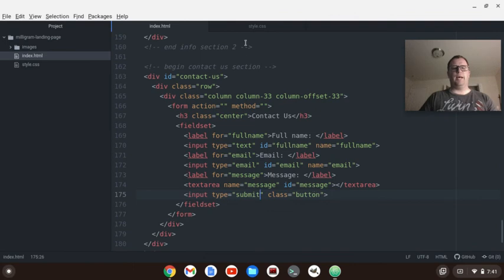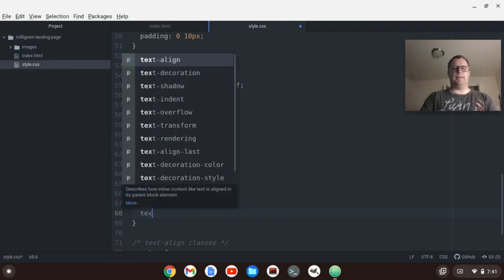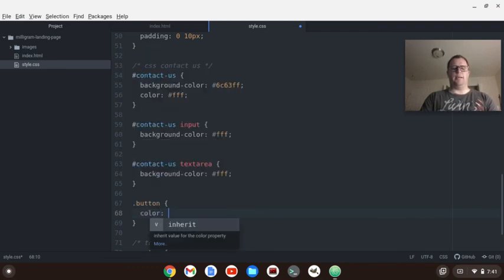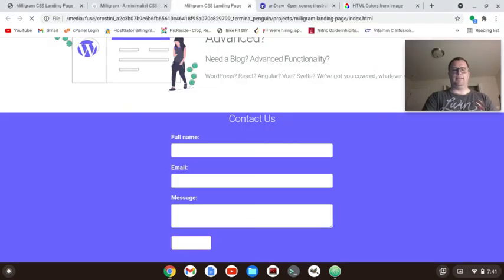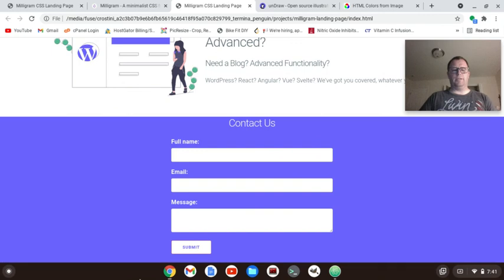It's fairly good, but we're going to go here, and in this, we're just going to target the button class. So we'll say the text or the color, the button, I'm going to make it 6C63FF, and it didn't work. Let's do input.button, maybe. Probably still won't work. Oh, no, it worked.